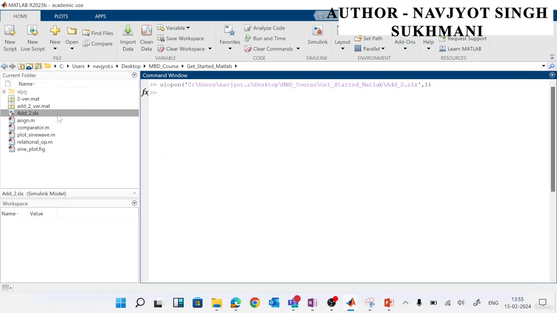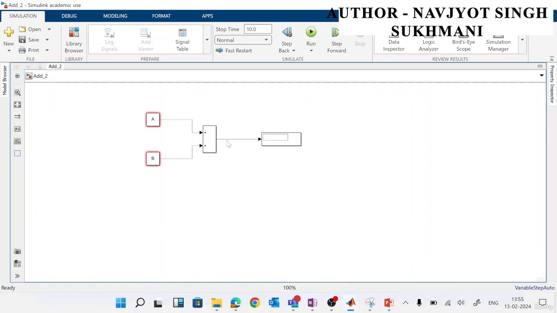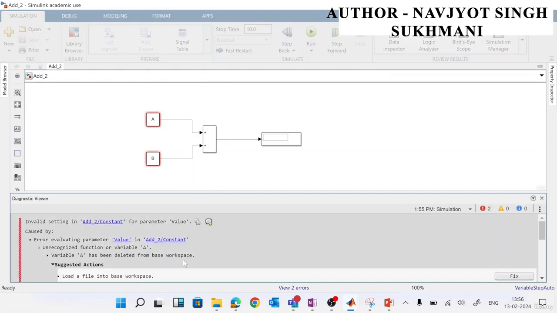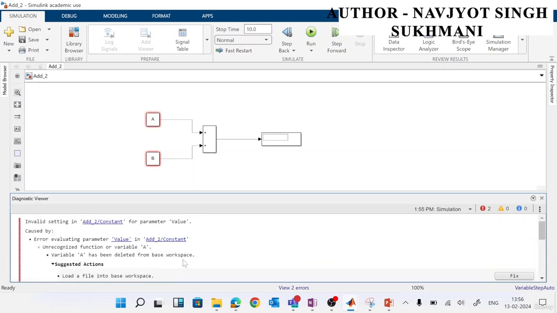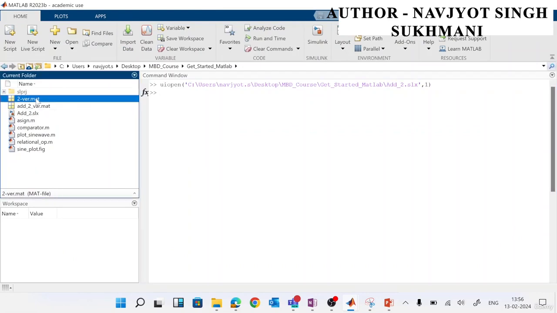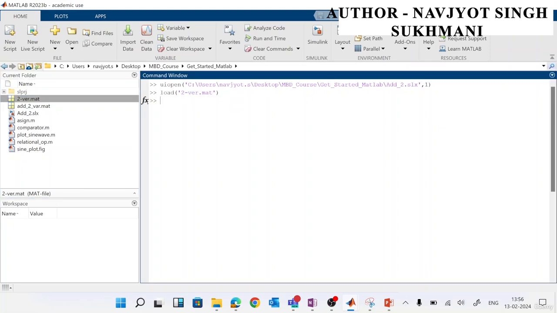What I want to show you is that this model is saved in .slx format, and all these file extensions are interlinked here. Suppose I try to simulate a plus b, a simple addition. If I try to simulate, I'll get an error because a and b are not present in the workspace. Simulink is connected with the workspace. If I load this mat file, now I have two variables in the workspace, a and b.